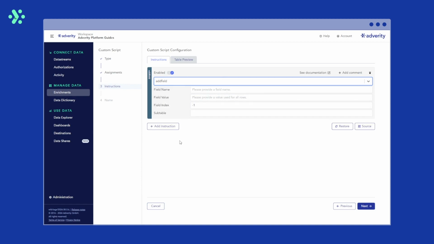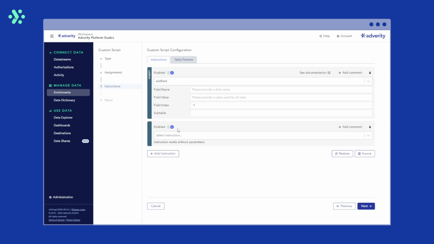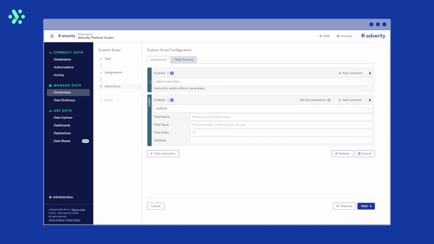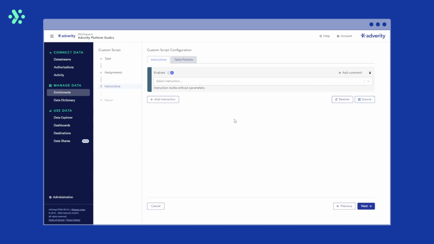It is important to note that if you're adding more than one instruction, Adverity will apply transformations to the dataset in order from top to bottom. This is useful if, for example, you want to use the first instruction to add a new column, and then use these new values in the second instruction. You can drag and drop instructions to reorder them, or delete them by clicking the delete icon in the top right. If you want to keep an instruction but you don't want it to be applied, you can deselect Enabled in the top left.